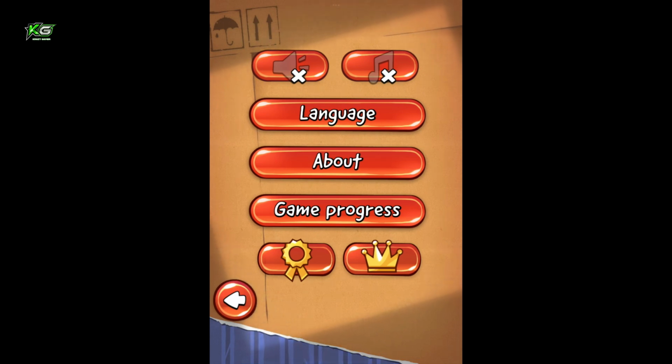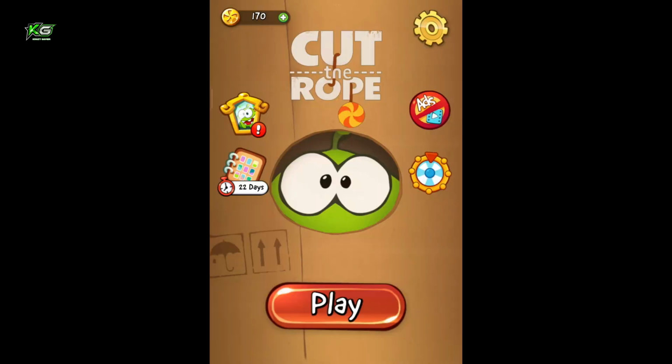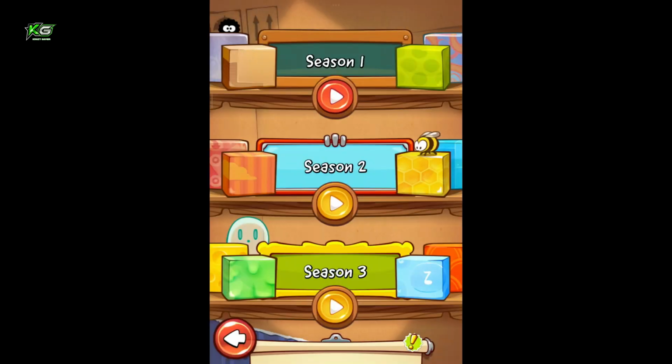Do this for both of them, and then once you do that, you can get back to the game and start playing. So that's how you can easily mute sound and music in Cut the Rope application using your Android or your iOS device.